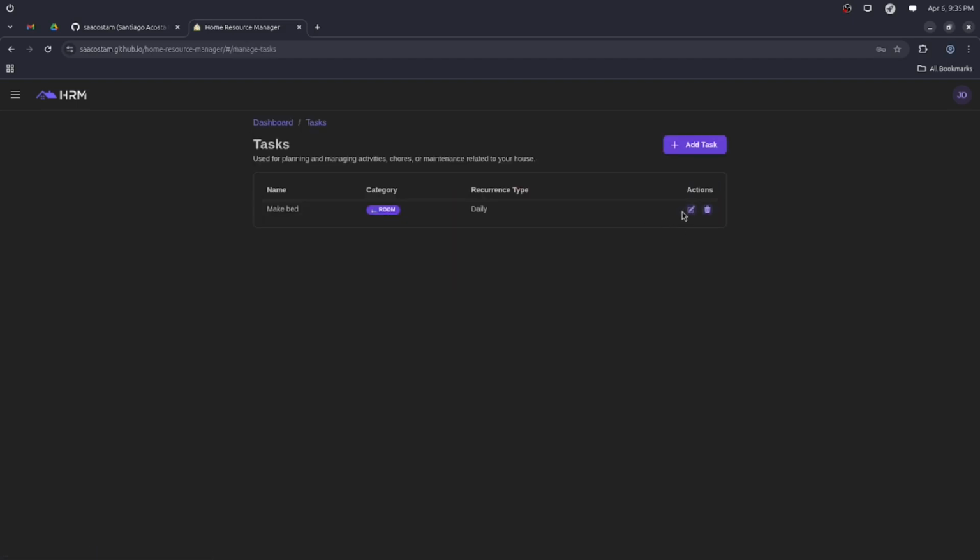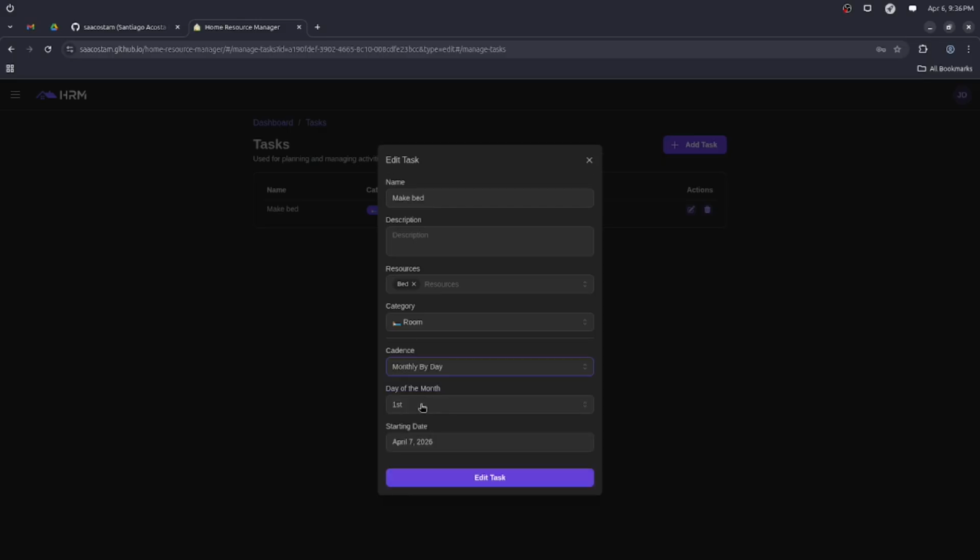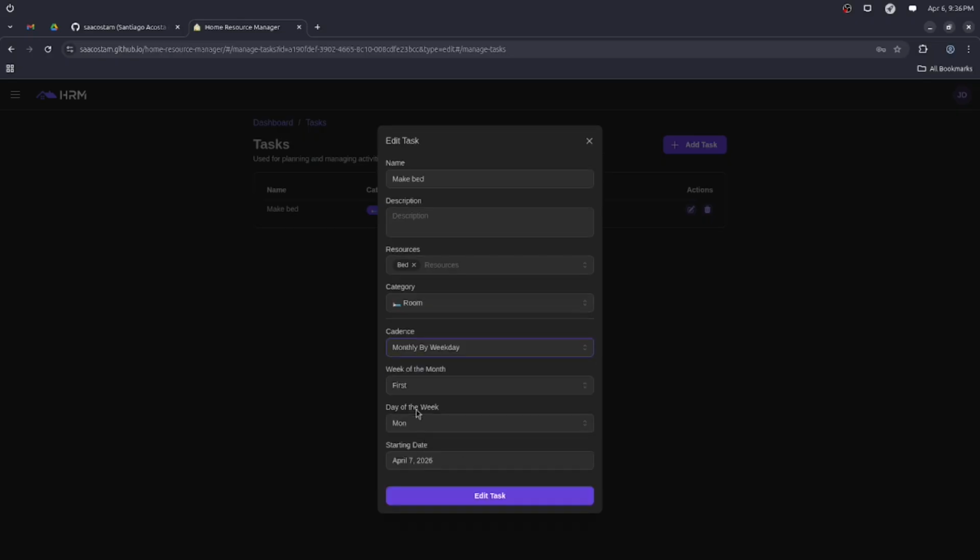One important thing about tasks is I have different options for cadence. Maybe something just happens once, you can put it as one time, or maybe it happens monthly by day, right? So monthly by day you can say, I want it to be the 21st of each month. I want this task to have that cadence, or I can also say I want it to be the second Friday of each month. There's a lot of different cadences that hopefully match your desired cadence for each task.